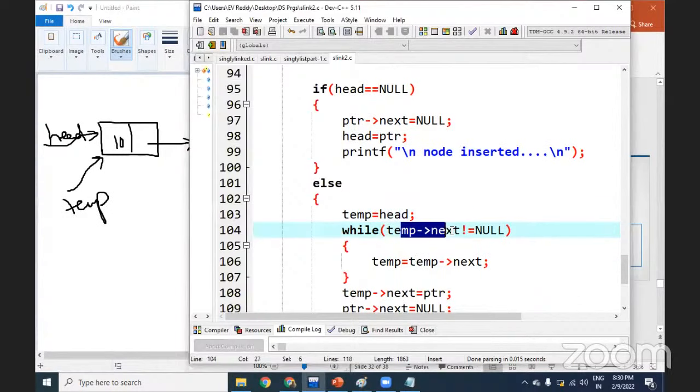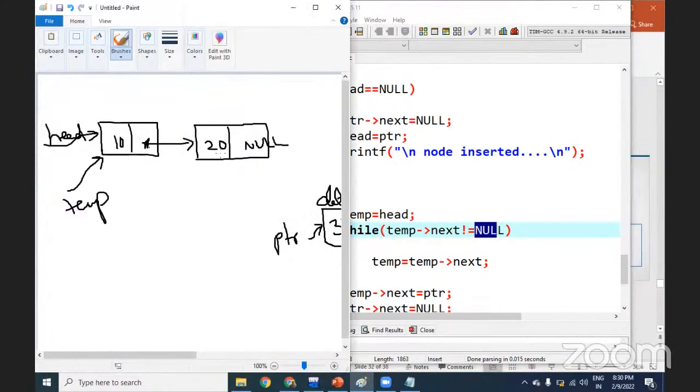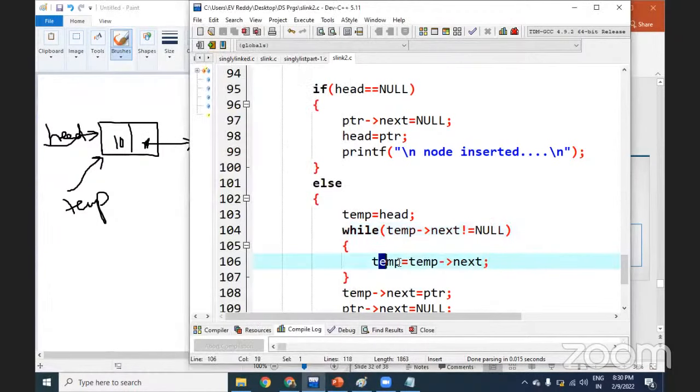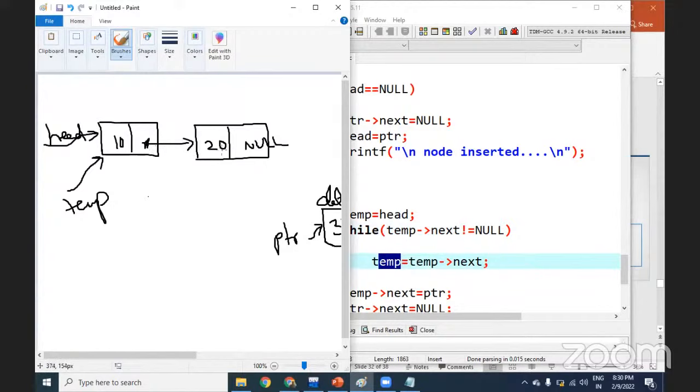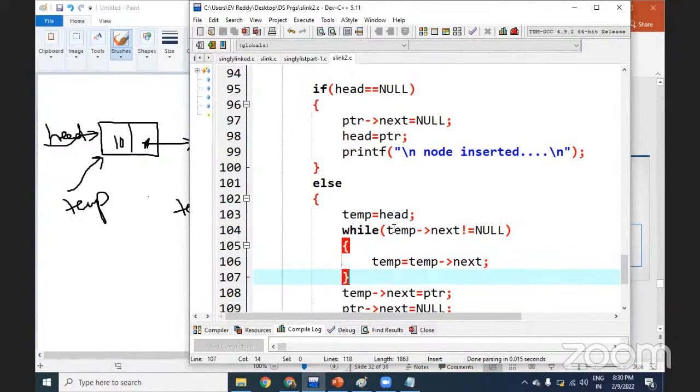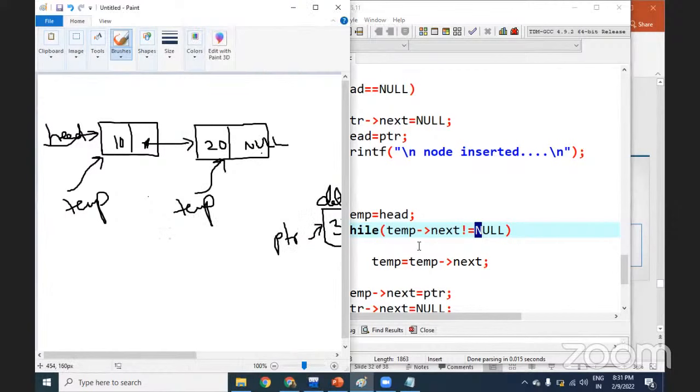Now, temp of next not equal to null. Is temp of next not equal to null? True or false? Yes, true, right? Is temp of next null? No, it is 20. So then immediately I'll make temp of next the temp. So now this is the temp. Is temp of next null? Yes. Now is temp of next not equal to null? False. Actually temp of next is null.